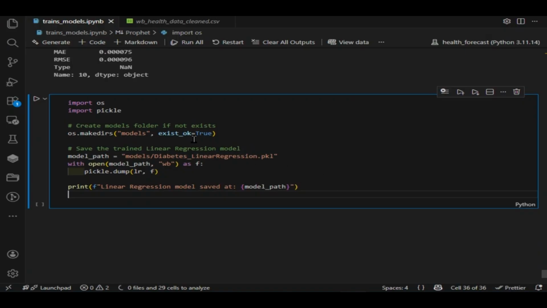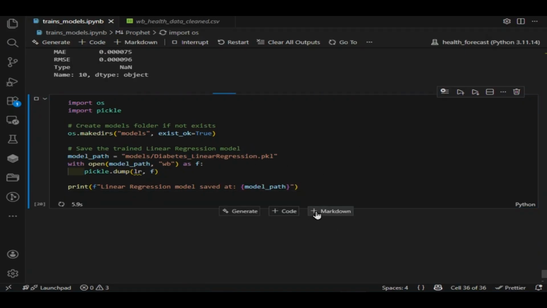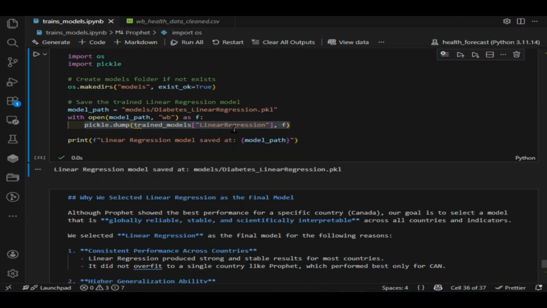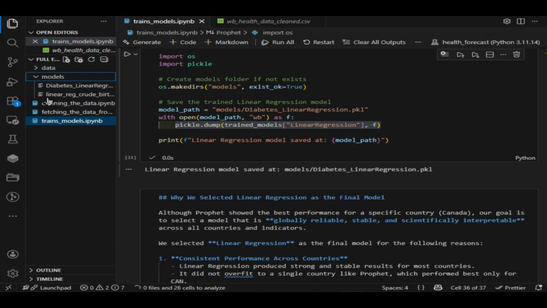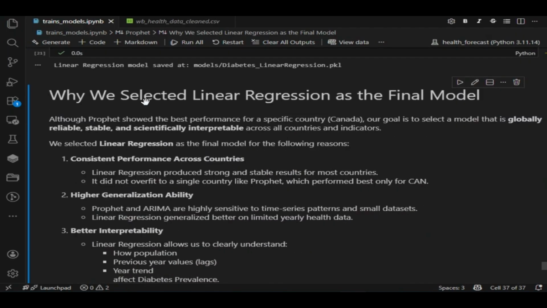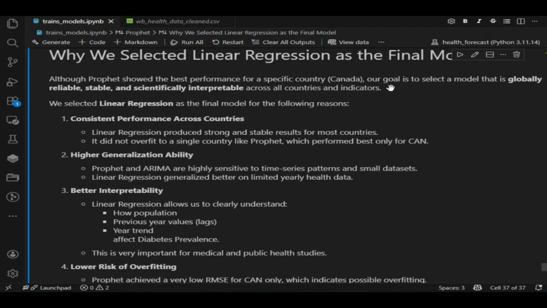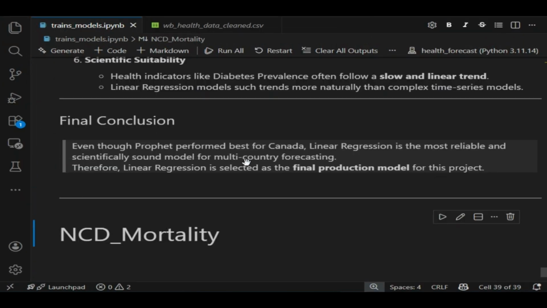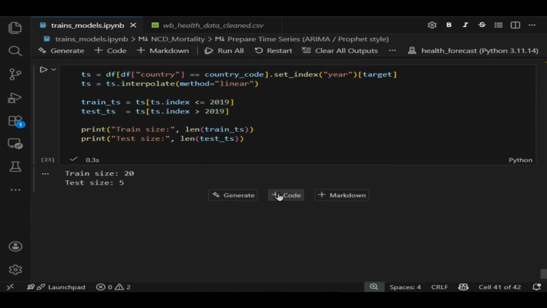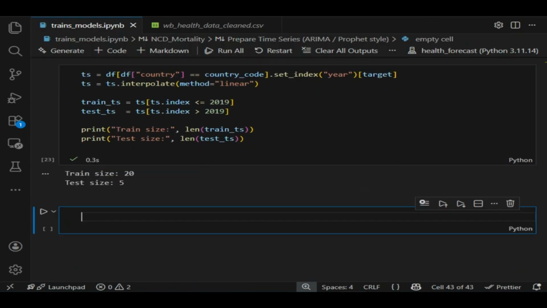Now this time we are going to save the best model. The best model is Prophet on Canada, but the project is worldwide. So why did I save the linear regression? Because the linear regression is trained on every country's data. Now this time the next target is NCD mortality. Now I am doing the same thing as I did.